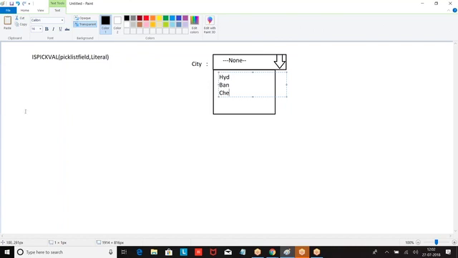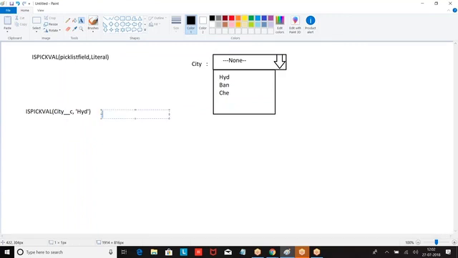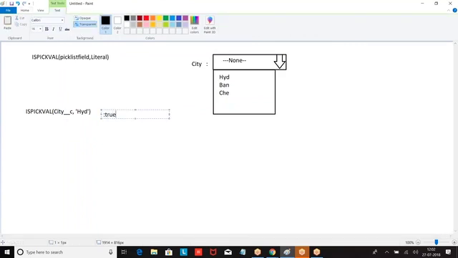Now, look at the format. IsPickVal, city, Hyderabad. So what does it mean? If you have selected city as Hyderabad, that will give you true. If the option you have selected is Hyderabad, then it is going to give you true. Are you getting my point? We are verifying whether a particular option is selected or not.